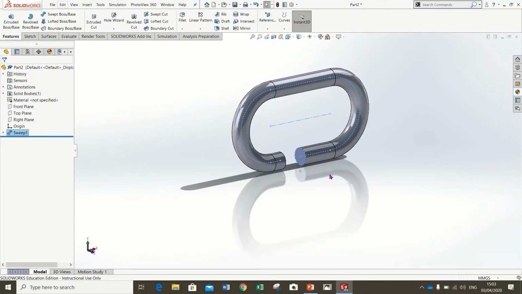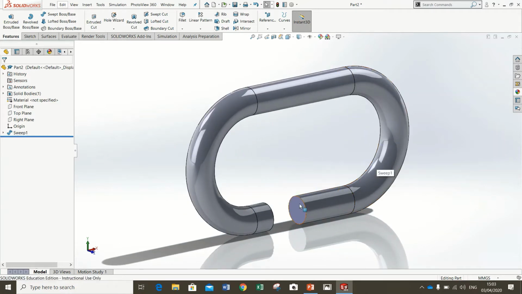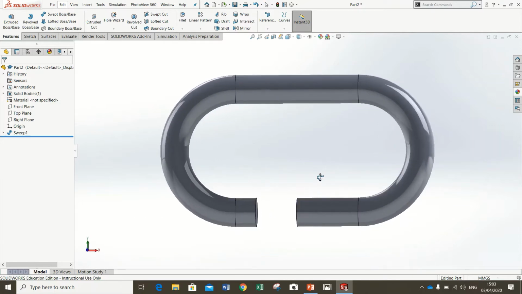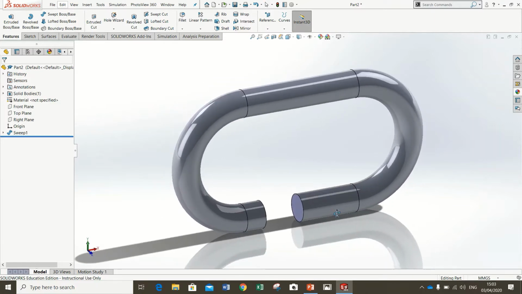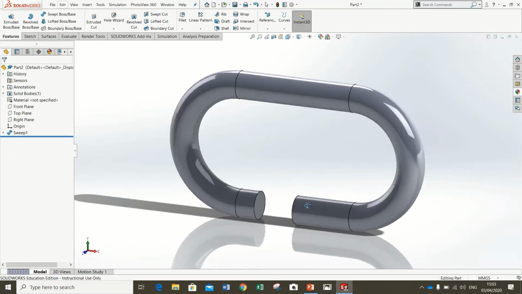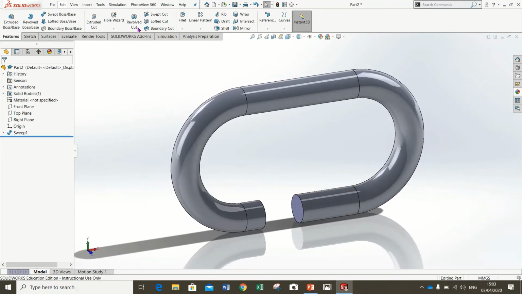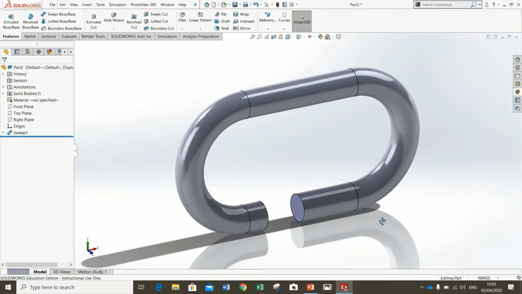I'm just going to accept that. So there now you see what we have is the link itself with that split already in it. You can manipulate that, move it around if you hold the wheel down on your mouse, and that'll show you what we're after doing there. So we're after using the swept boss base feature on that.